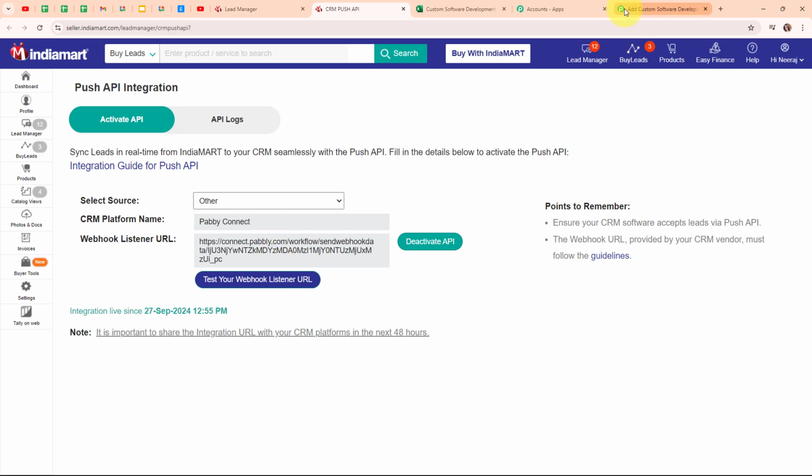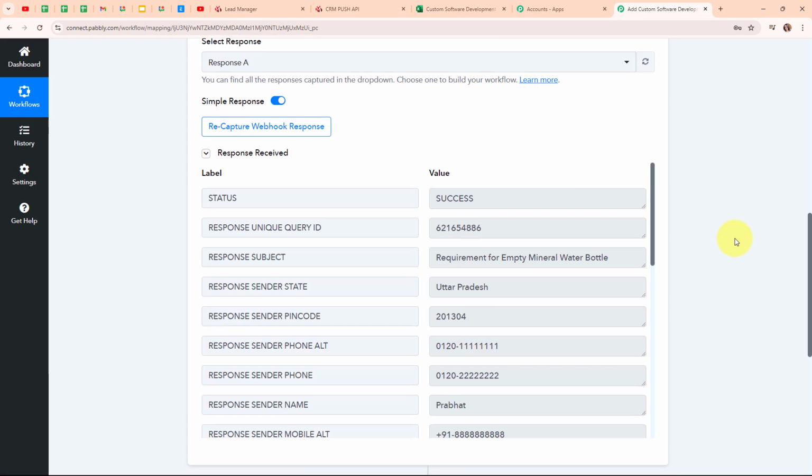So now let's go and check it, and here you can see we have received the successful response where we have received the status as success over here, and here you can see the unique query ID and the subject as requirement for empty mineral water bottle. That means here we have successfully received the test response. That means the test subject over here says requirement for empty mineral water bottle. So here I've received the test response because I've generated a test response using IndiaMART account.